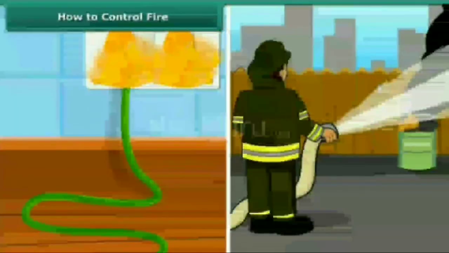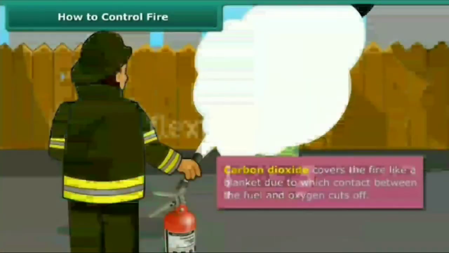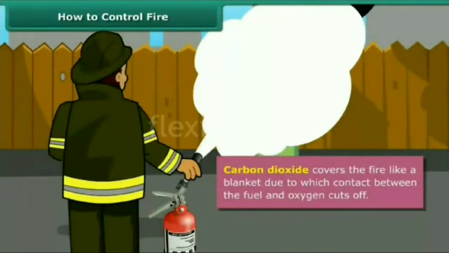Then, water is not used for electrical fires. In that case, it is best to use carbon dioxide as a fire extinguisher. Carbon dioxide covers the fire like a blanket, due to which contact between the fuel and oxygen is cut off.